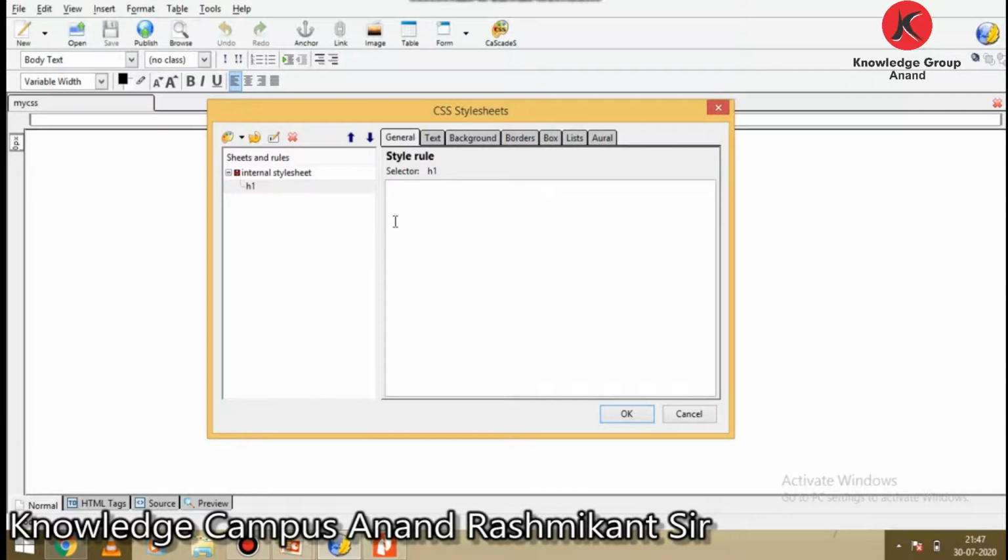On the right side of the window you will see various tabs like general, background, text, border, box. Each of these tabs can be used to give a specific style to the element, but not all the tabs may be applicable to the selector for which the style rule is created. So now let us create the style rule for the H1 selector.